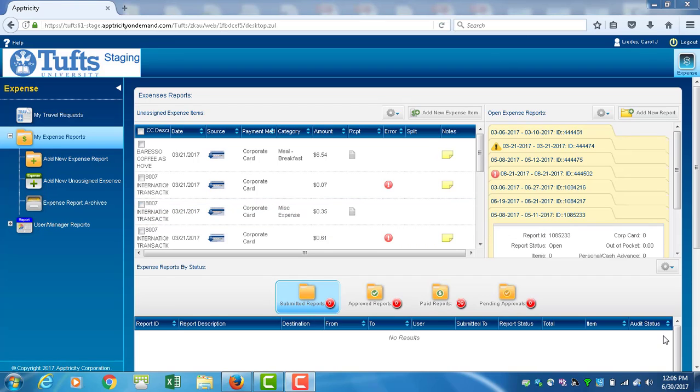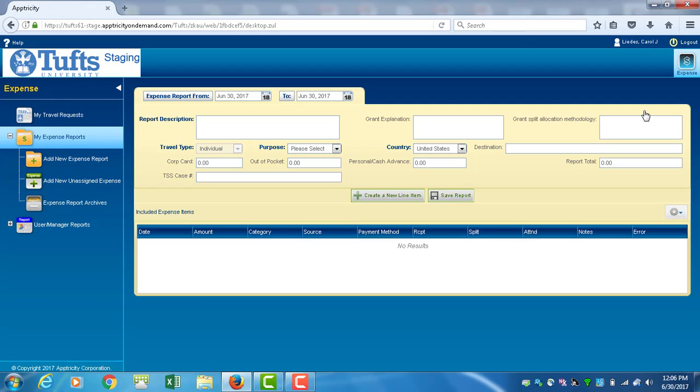To open a brand new expense report, you can go to Add New Report. When I click on that, you'll be prompted to complete the yellow header area. This is a requirement. So I'm going to put, to go on the trip to the conference, something very generic. There's a space for grant explanation, just as in the current version, where you must explain how it's associated with the research of the grant.